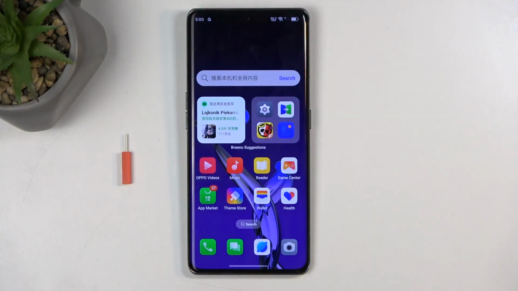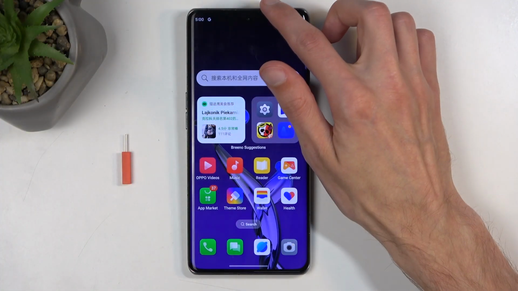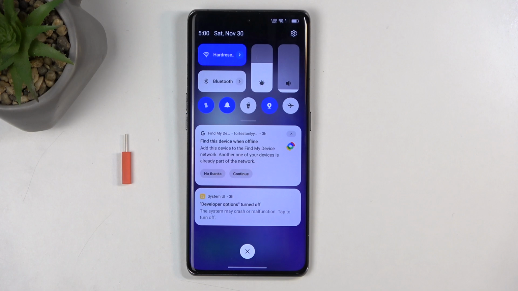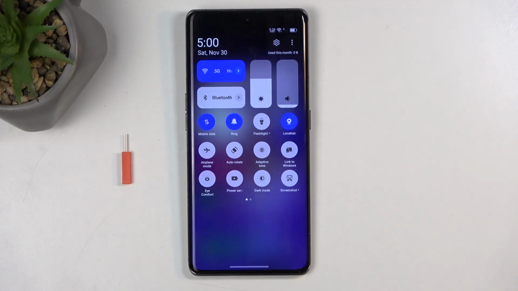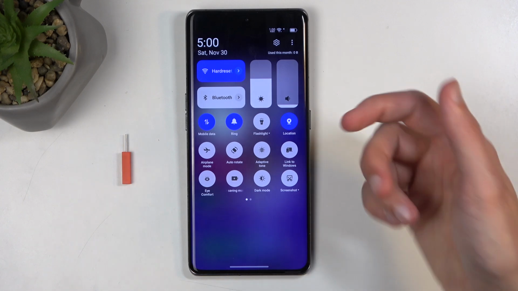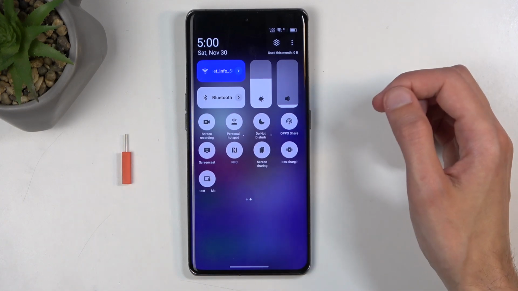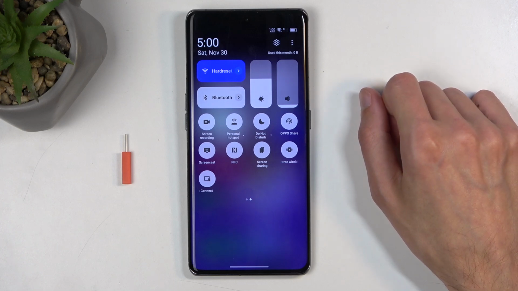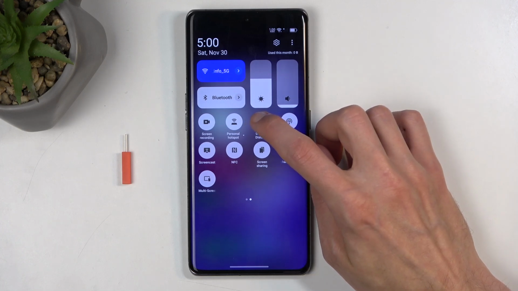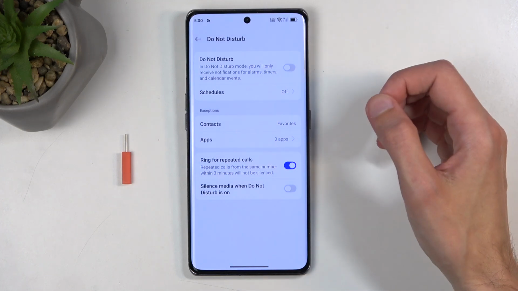So to get started, you will want to pull down your notifications by swiping down from the top of the screen, and then do that once more to extend the list of visible toggles. Next, find the Do Not Disturb toggle, which for me is on the second page right over here. Once you see it, you can just either tap on it or hold it.